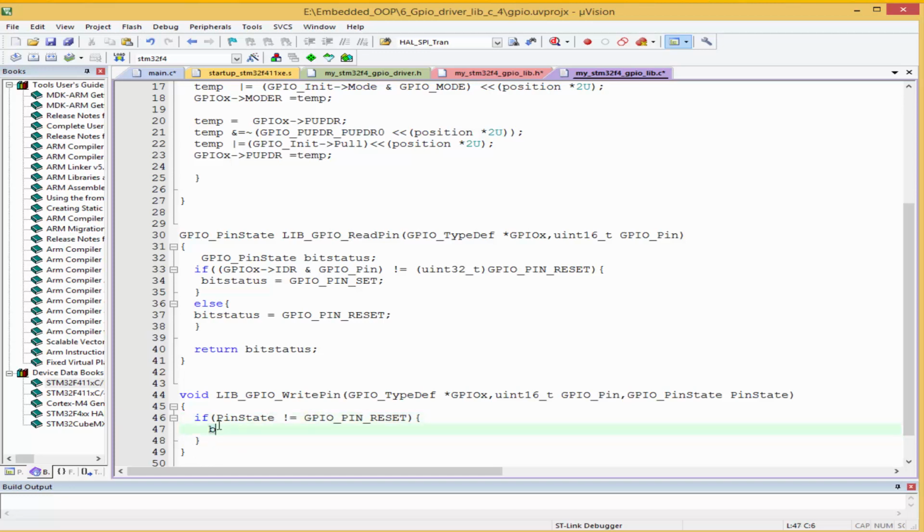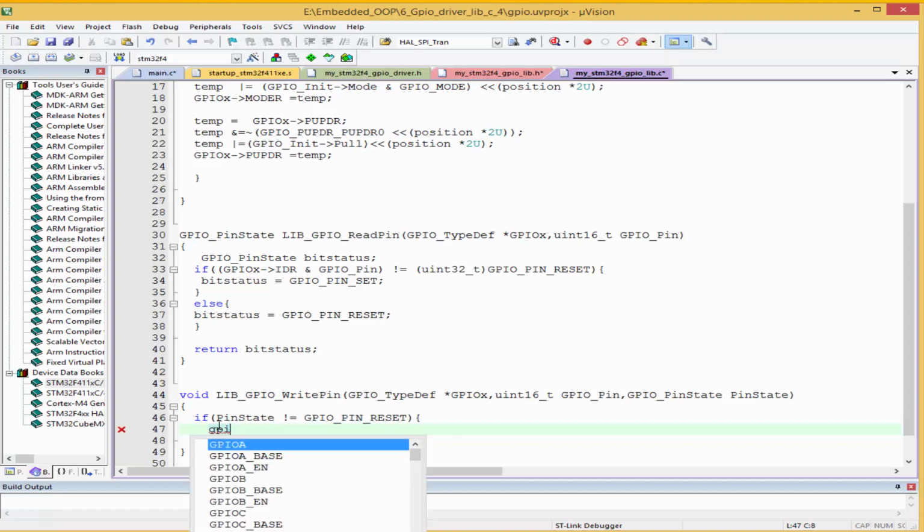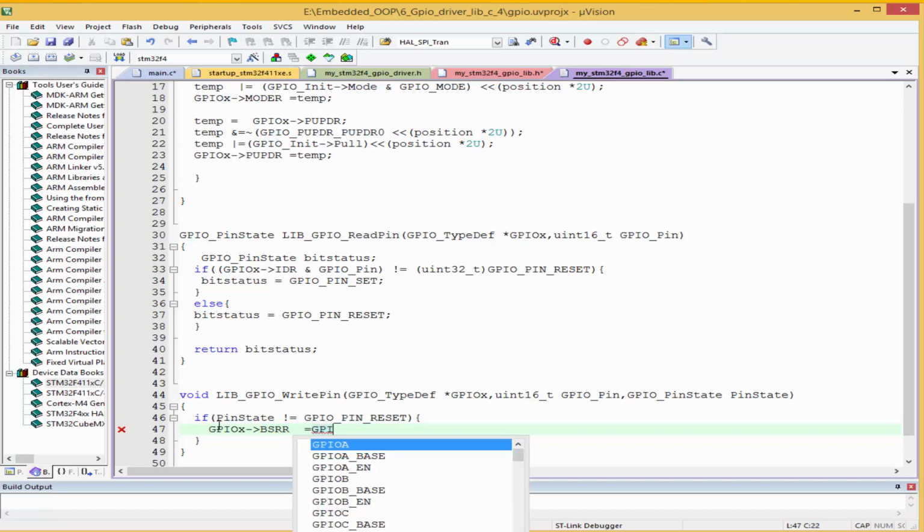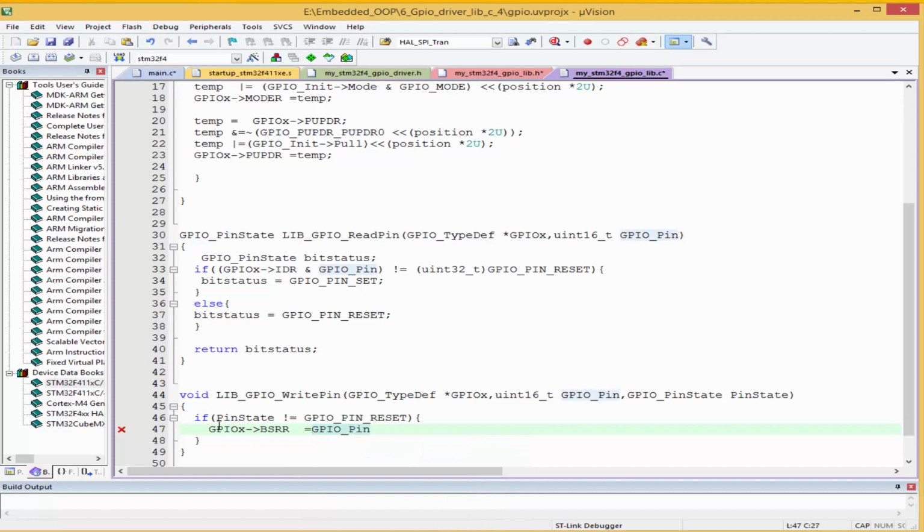If it's not reset, then we're going to say GPIO X BSRR register, the bit set reset register. Simply write the GPIO pin to it, GPIO underscore pin, and this will set it. The BSRR register is like the output data register. We use it to set and reset the pin.